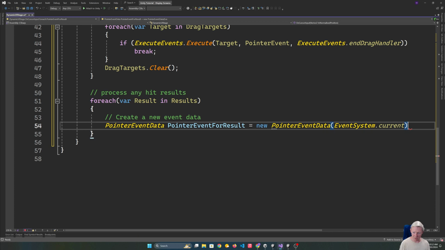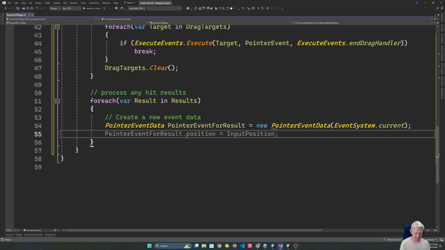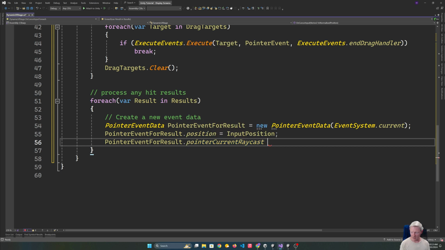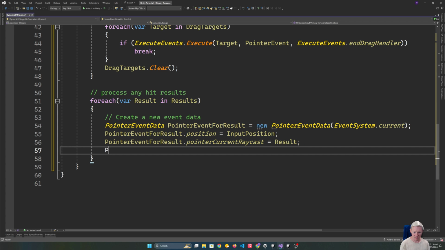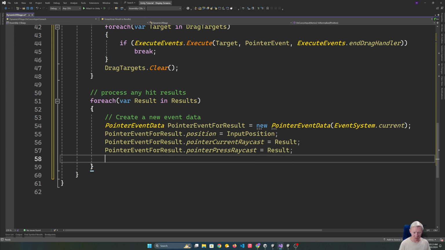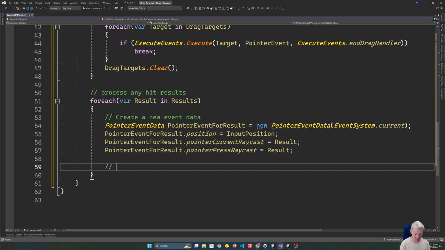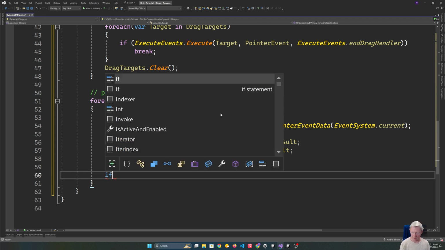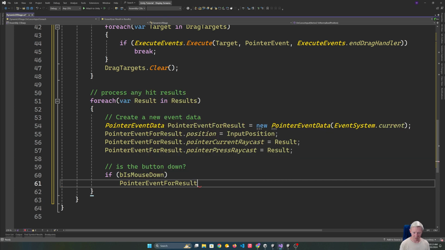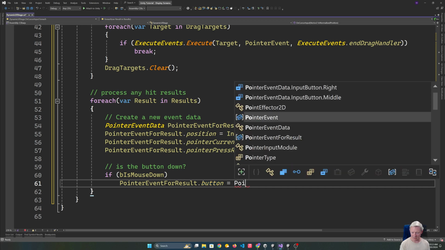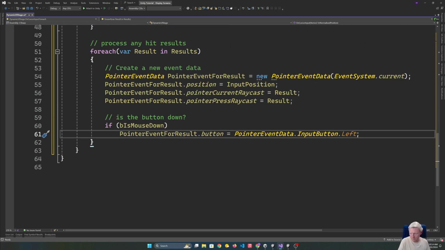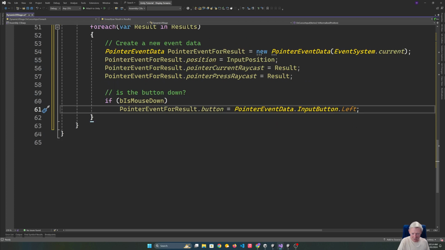So we give it our event system current. We set the position. There's a couple of other things we want to actually set with this. So one of the things is the recurrent raycast, which we want to set to result. We also want to, there is a pointer press raycast that we want to populate as well. So we populate both of those. So that's good. Now we check if the mouse button is down. Is the button down? So that's, is it currently down? Then our pointer event for result button, we actually set that to pointer event data, input button left. Left is the primary one. So that's just a reason why we're doing that, so that it knows which button is actually down.